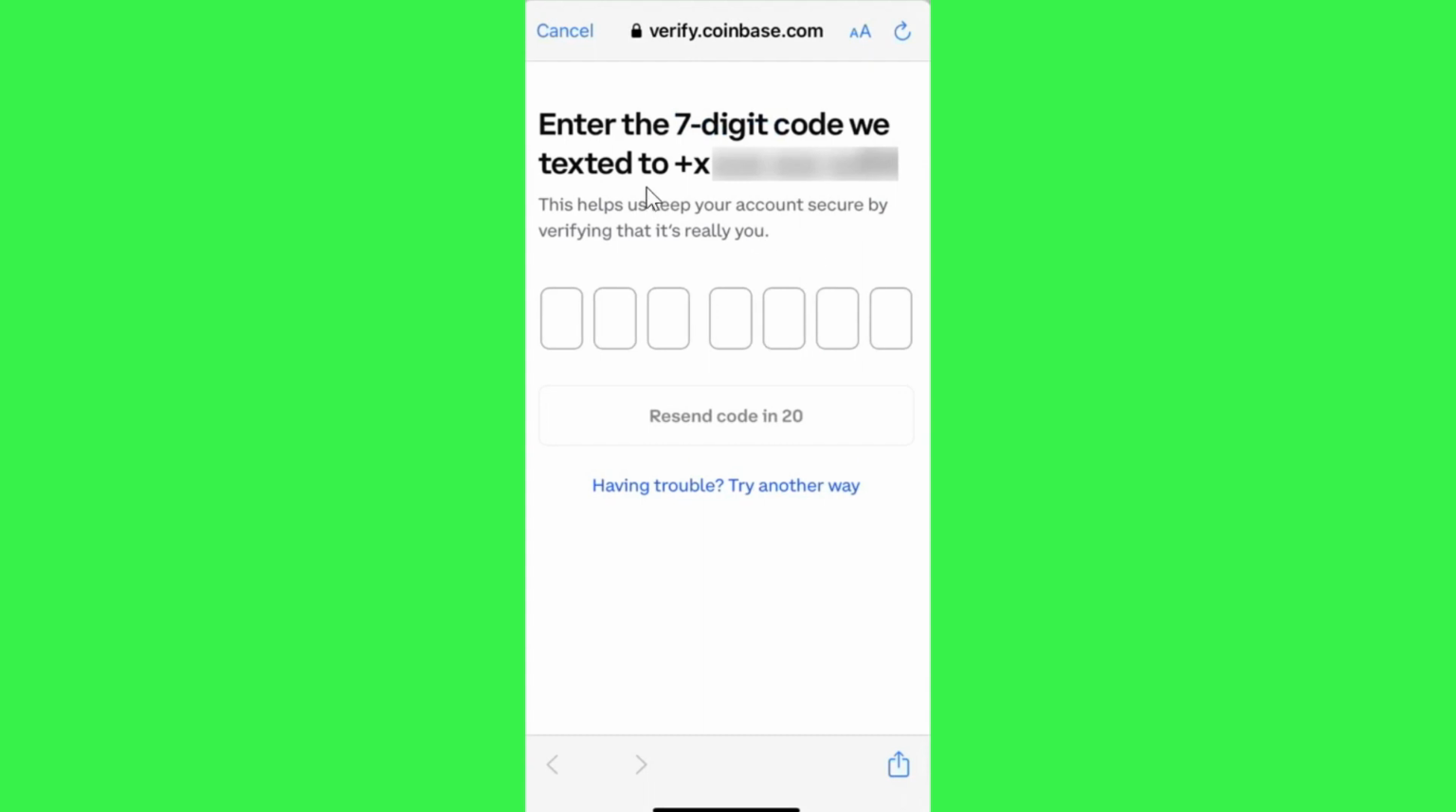Afterwards it will say that they have sent you a 7-digit code on your registered mobile number, so you will have to open that phone number that you have linked with Coinbase account. From there you just have to copy the 7-digit code and you simply need to paste it over here.